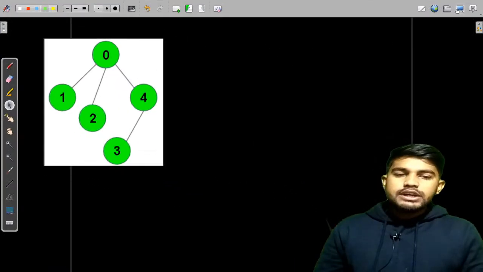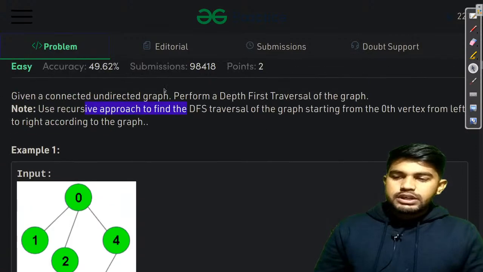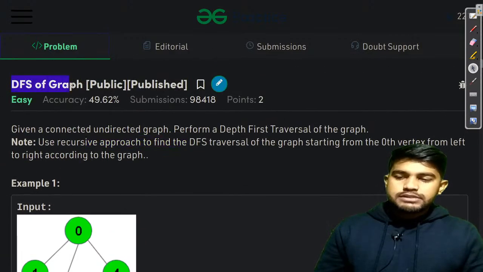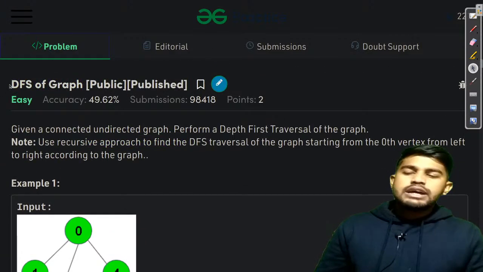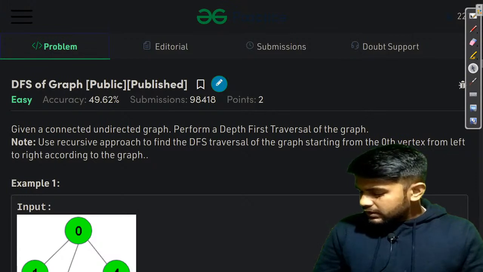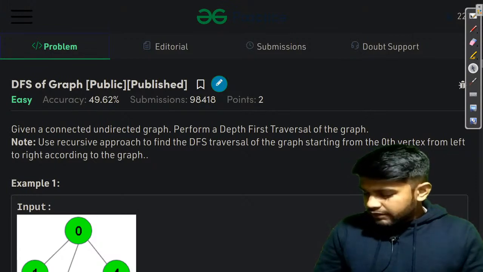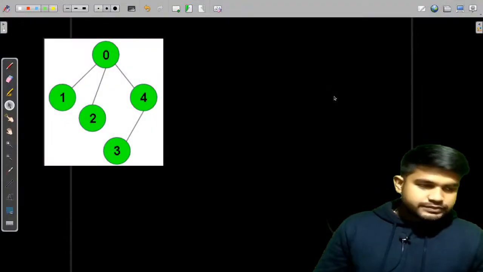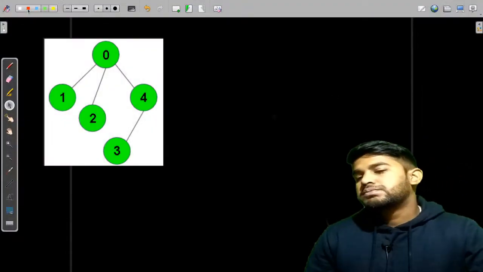Okay, so start solving this. Just search for DFS of a graph, and then you go to GFG, just write GFG and you would be getting this link. For auto D, take a reference. Yeah, I would be telling you. Okay, so let's just see.